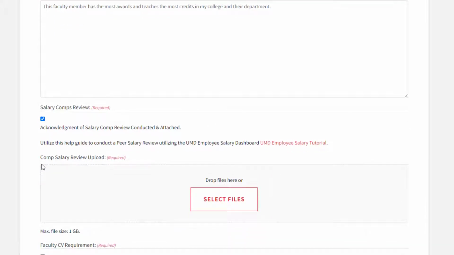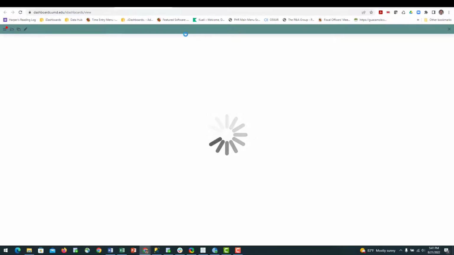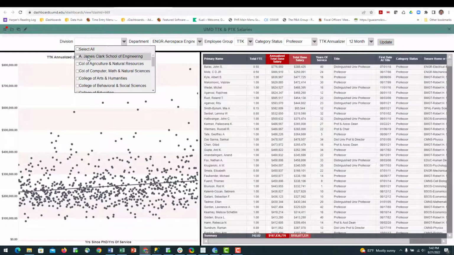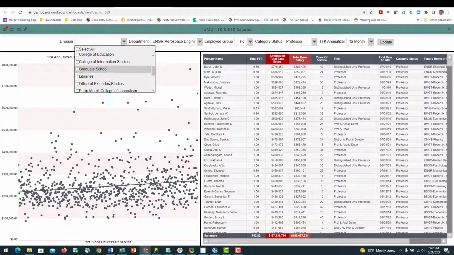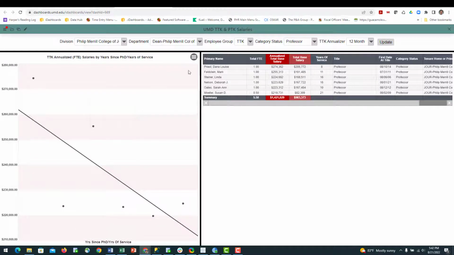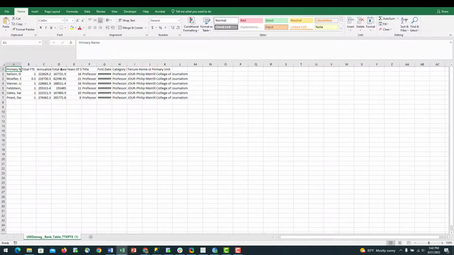So from here, I can do the salary comps review. What we plan on doing is a video similar to this, to prompt them through how to utilize the dashboard. They can click on this link and it will bring them directly into the dashboard that we created that does that review for them. Our plan is to show them how to utilize the dashboard to parse it, go into a specific group, look at professor, annualize on 12 months, update it, and then export the results, which we have right here. That can be done and then attached to the actual request.